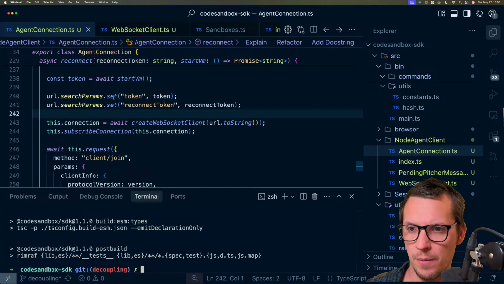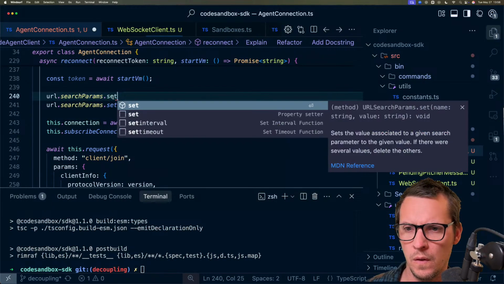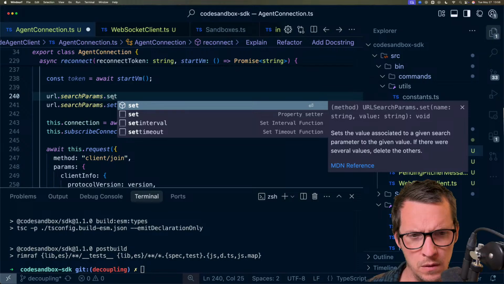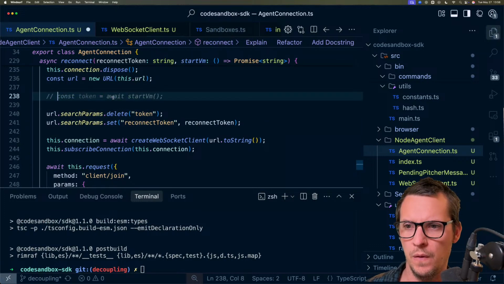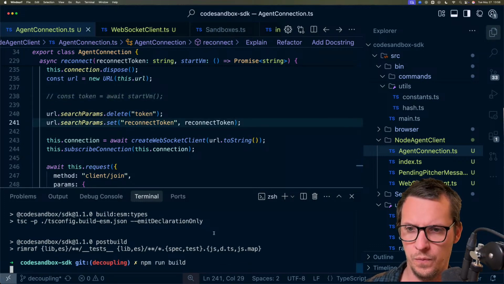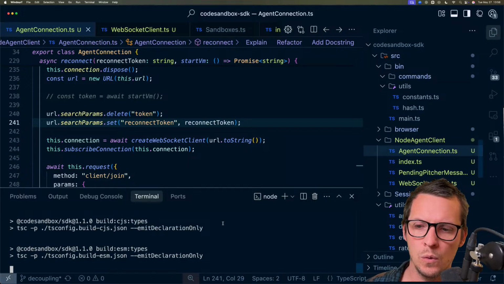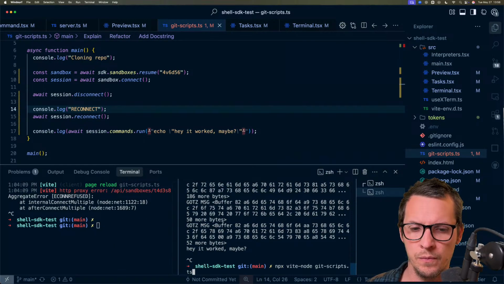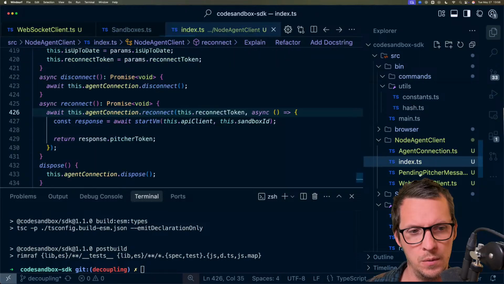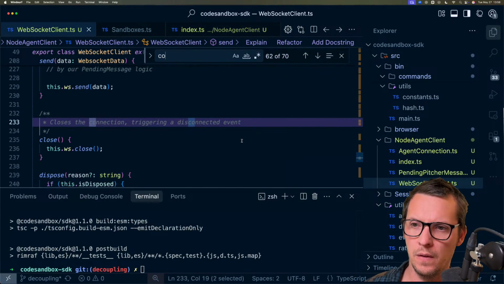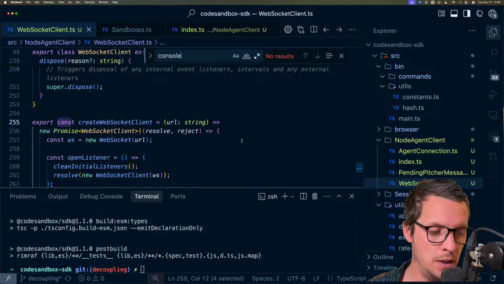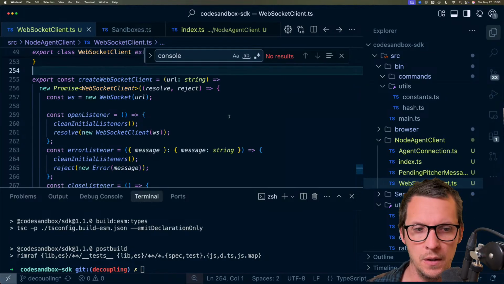Okay, so now we're going to try something. How do I unset a param? Delete, yeah, token. Let's try this. Let's see what happens. Let's remove all the logging. That was a lot of stuff. Console. Oh, that music is too much for me.